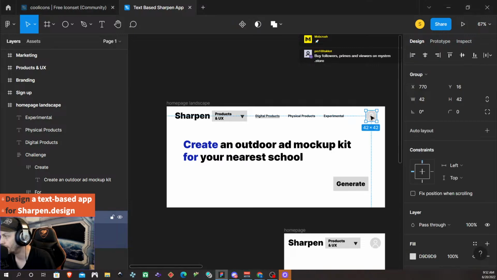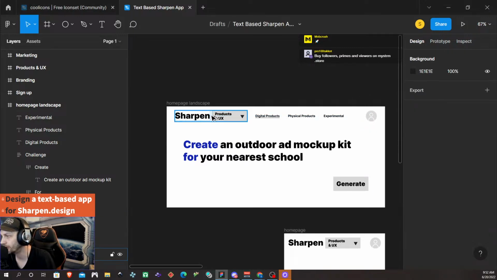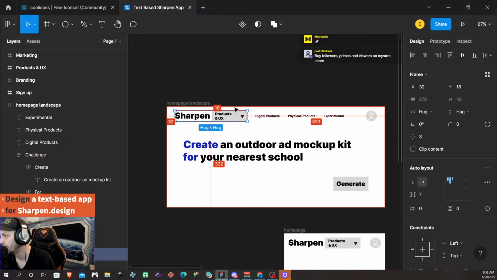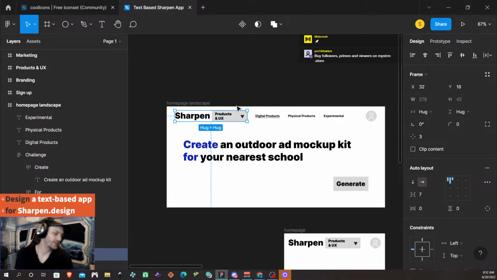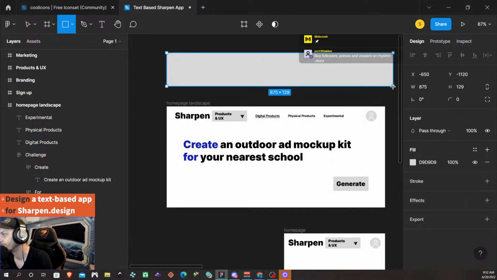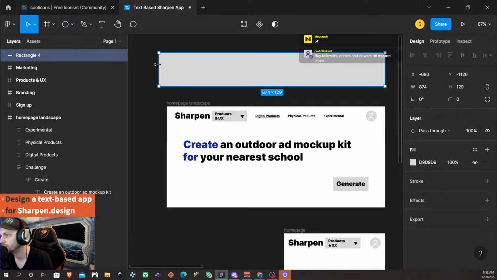So this is how wide? 42 by 42. This is 42 high, right? 42 plus 16 is what, 58? So I need a banner that's like 58 across. So let's make... Oh, just hit R. Cool, and then 58.